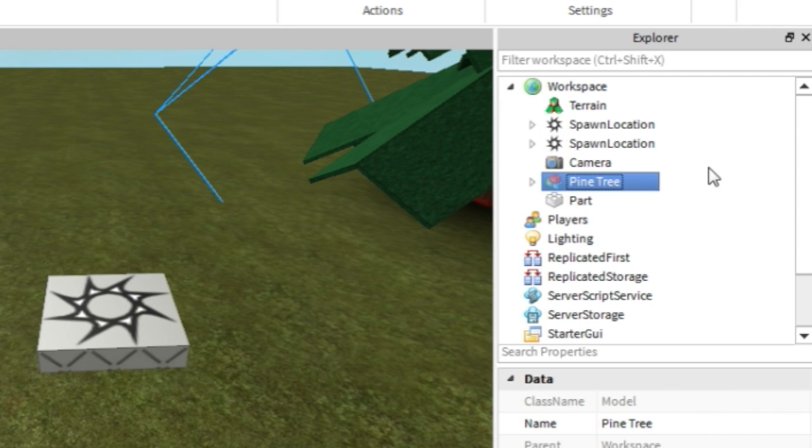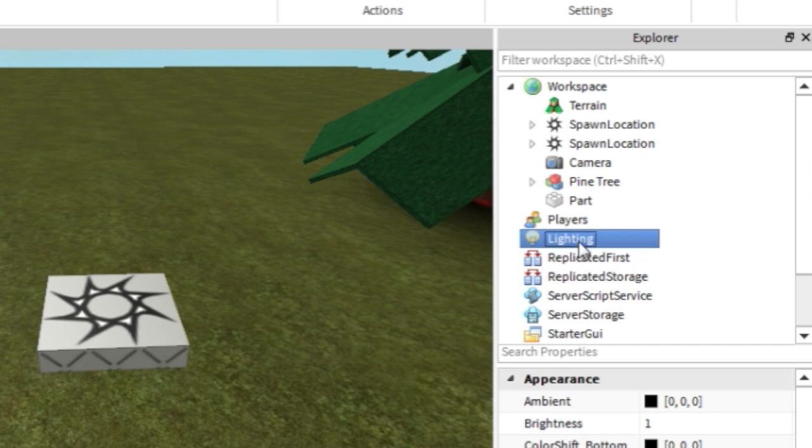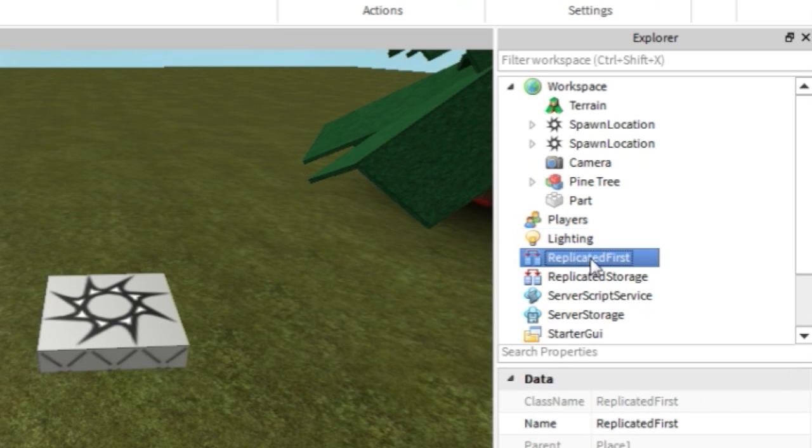Some of the default items you'll see here is the workspace. The workspace contains all of the visible objects in the place. If you want a part or model to appear in the game and be affected by the game's physics or other systems, it should be in here. There's also players, and players contains the players currently in the place. So this is for multiplayer gaming. Lighting controls various settings relating to lighting. And this replicated first section replicates all of its contents to the player client before anything else is replicated.